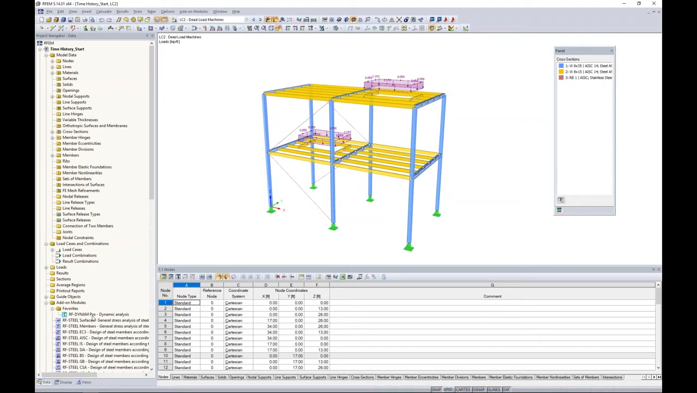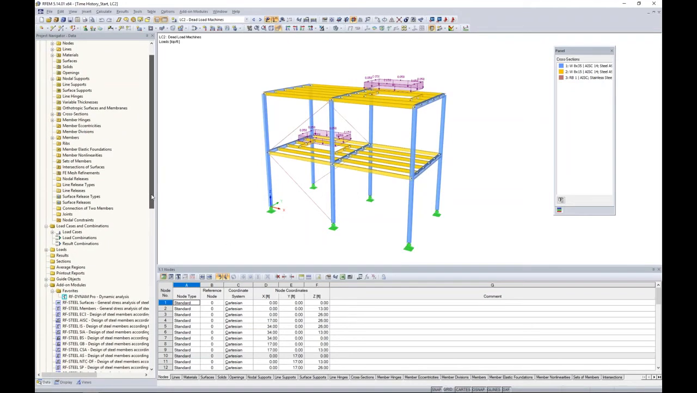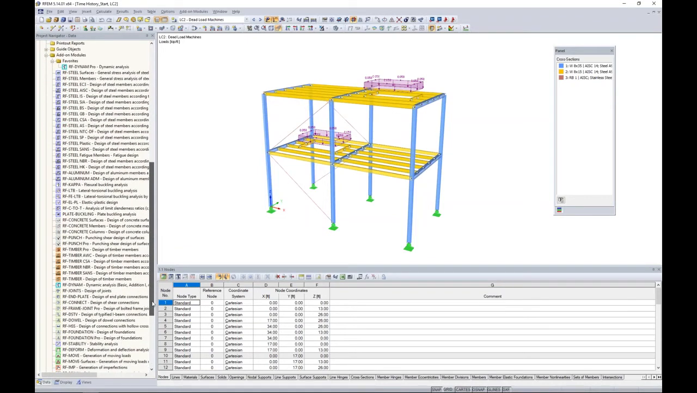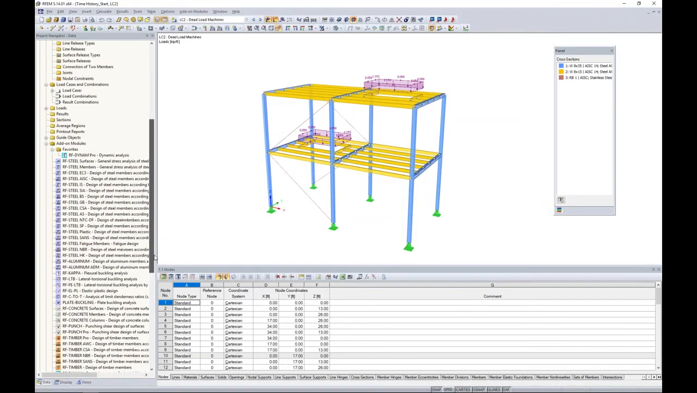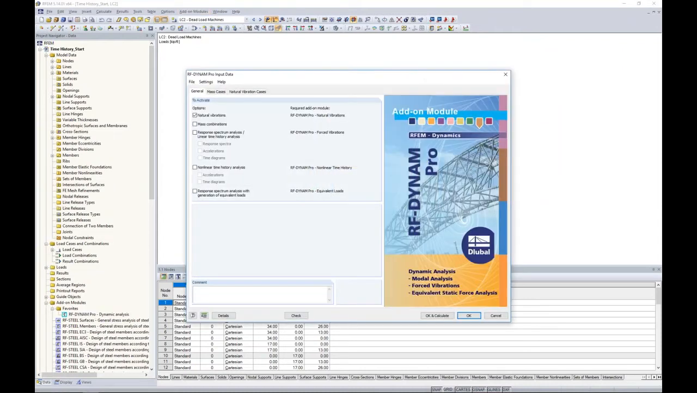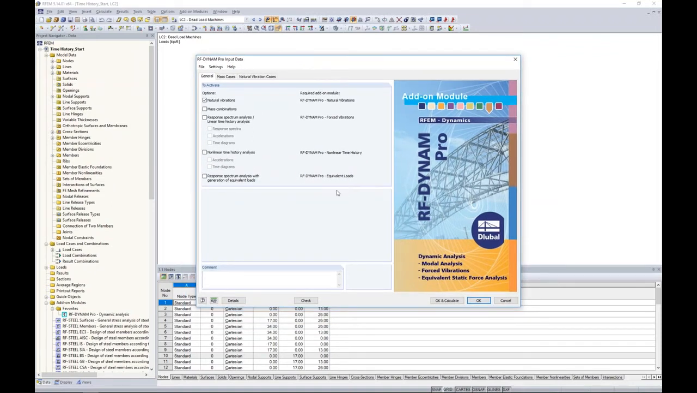So now we want to launch the RF-DYNAM Pro modules. We can access the DYNAM Pro modules in the Project Navigator over here, and you can see here is our very long list of add-on modules. We can also access them with the drop-down box up here at the top under add-on modules. They're categorized a little bit more clearly. So launching RF-DYNAM Pro dynamic analysis. As you can see, all 4 of our DYNAM modules are located within this single dialog box.